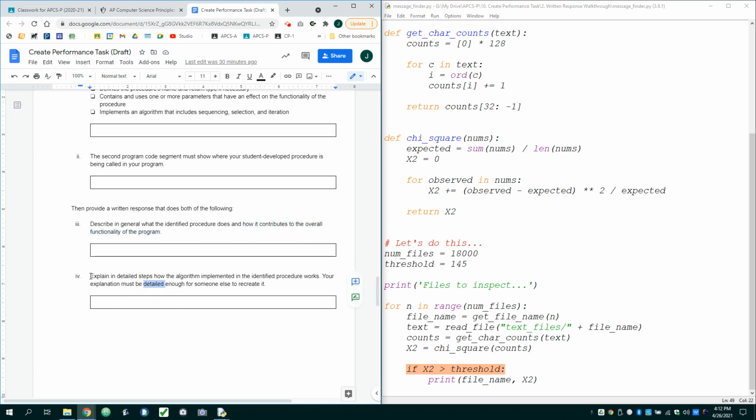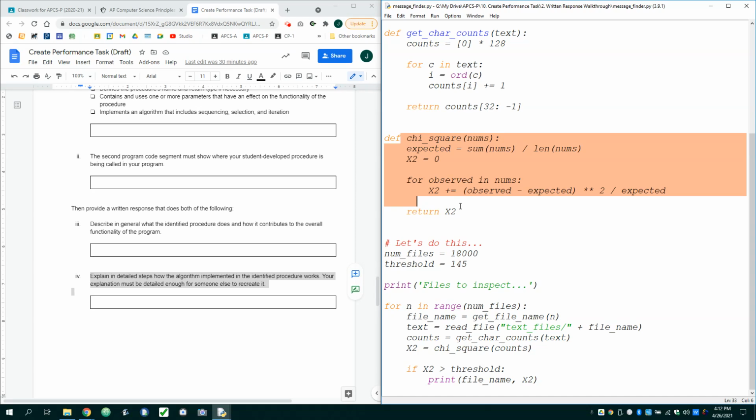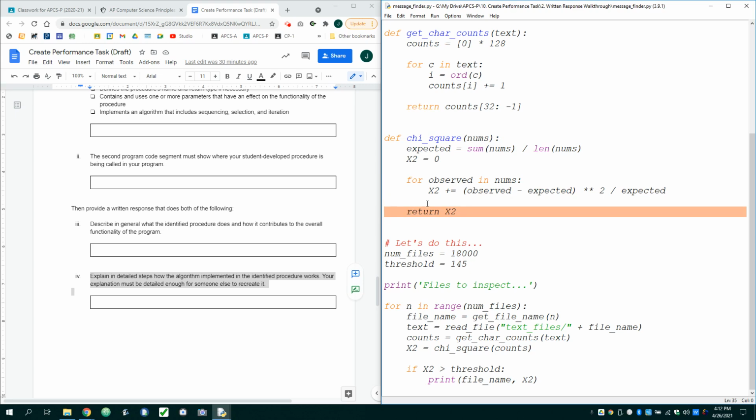Explain in detail the steps. So here's my algorithm, and they don't expect you necessarily to go line by line and explain what everything does, but you're going to have kind of blocks of code, and you should explain what each one does. And use good order words in here.